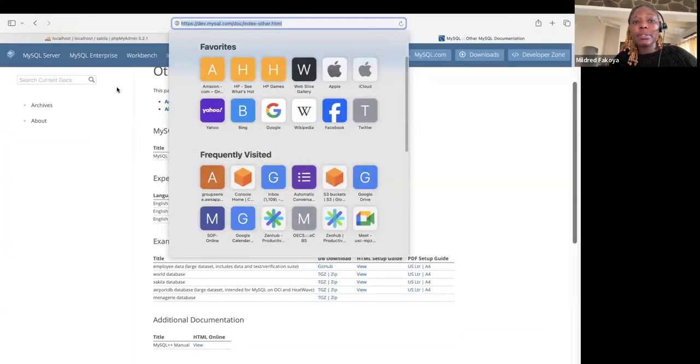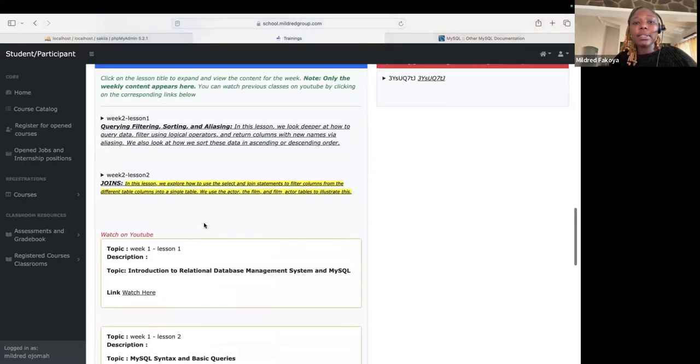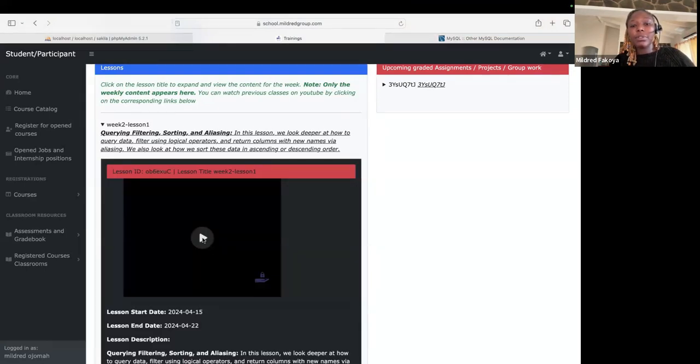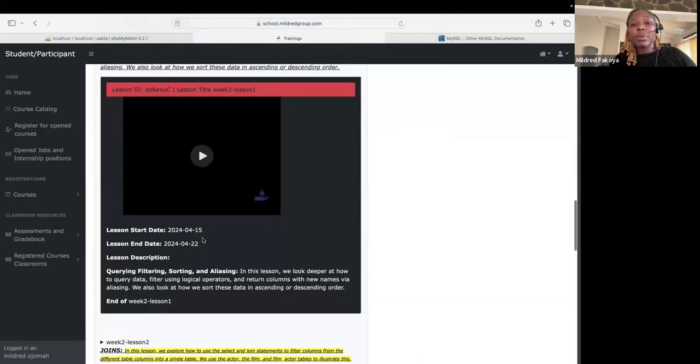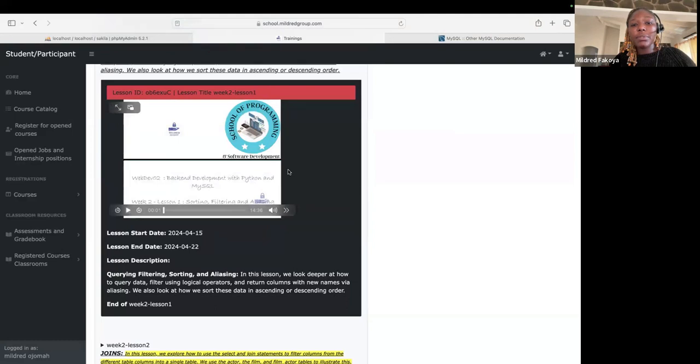Let's go back to the portal and look at how it's structured. So we have the lessons here that are current. We also have the same lessons on YouTube, so that in the event that this week passes, on Monday, week 3, all of week 2 lessons will no longer display here, and we'll begin to see only week 3 lessons. When you click on this, you will see the video for you to be able to play it. If you want to download the video, once you click on the video, you are able to see that.